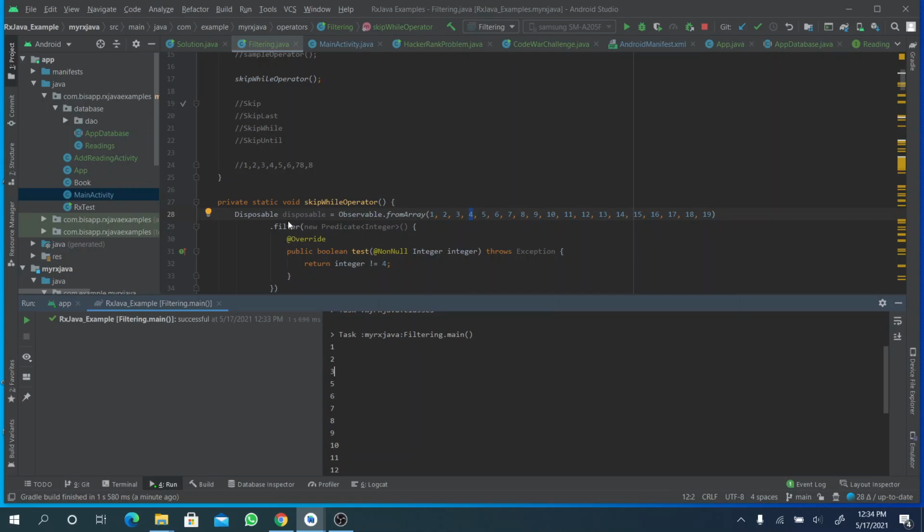So under no circumstance should you consider filter as skip while. Let's maintain that. If you want to get understanding of filter operator, I have talked about it in my past videos. You go to my channel and you see the videos about filter operator.